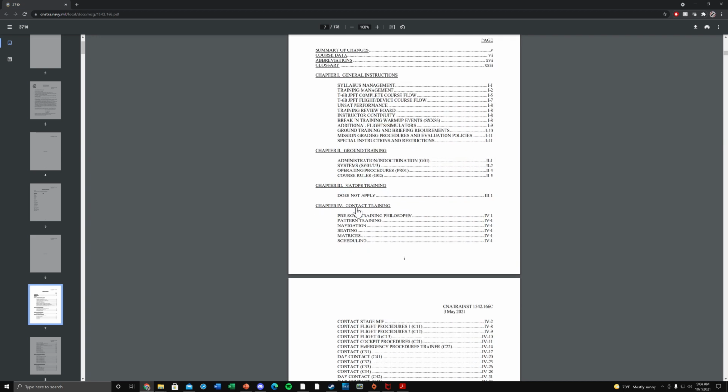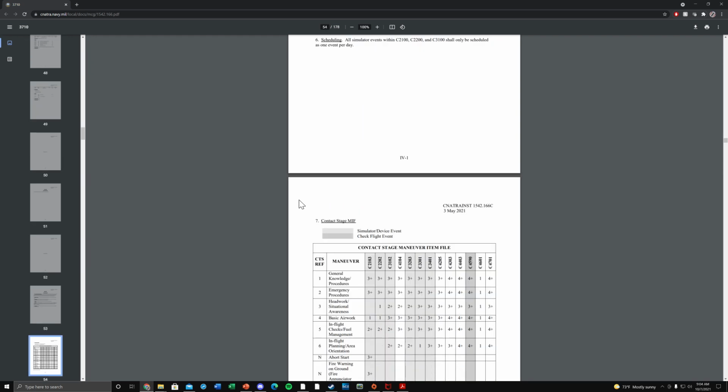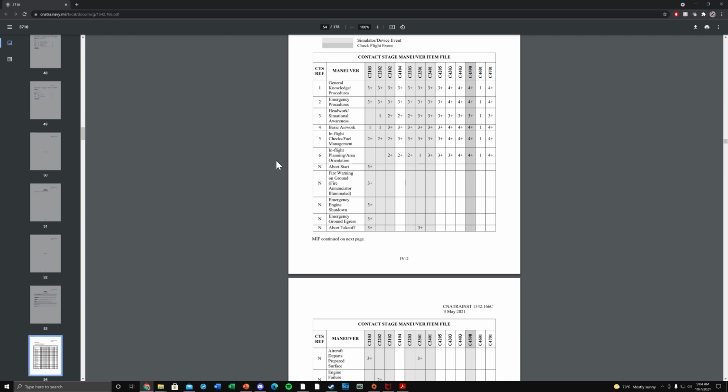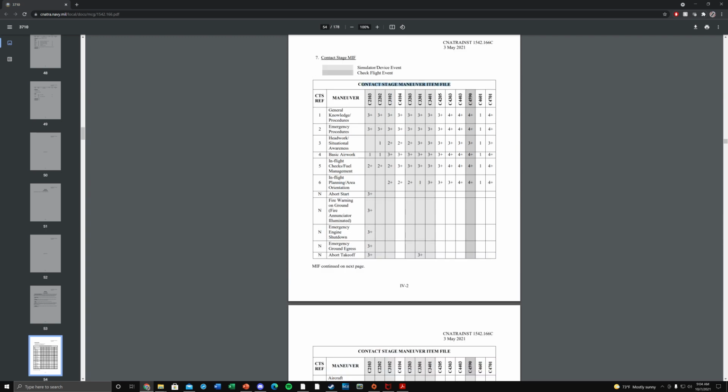So contact training, this is the first phase of training you're going to go into after doing ground school and sims here. So this is your contact stage maneuver item file, which will here on out be referred to as MIF, because that is how everybody's going to talk about it. So MIF is this number right here. Whatever number is inside of the box is your MIF for the block.